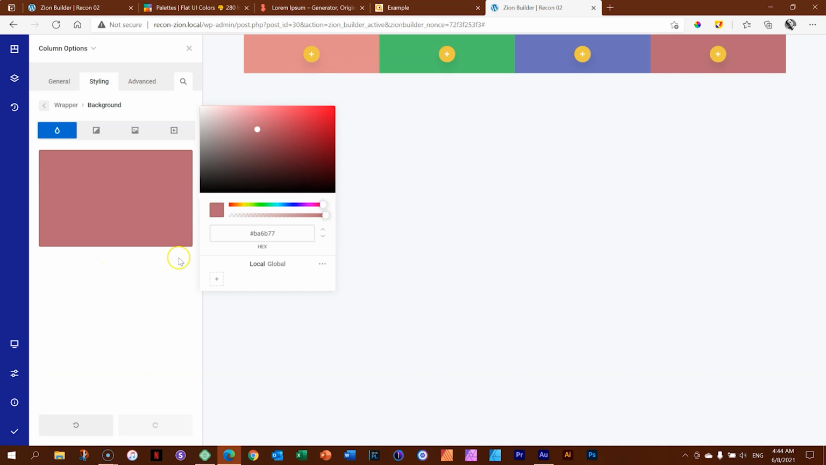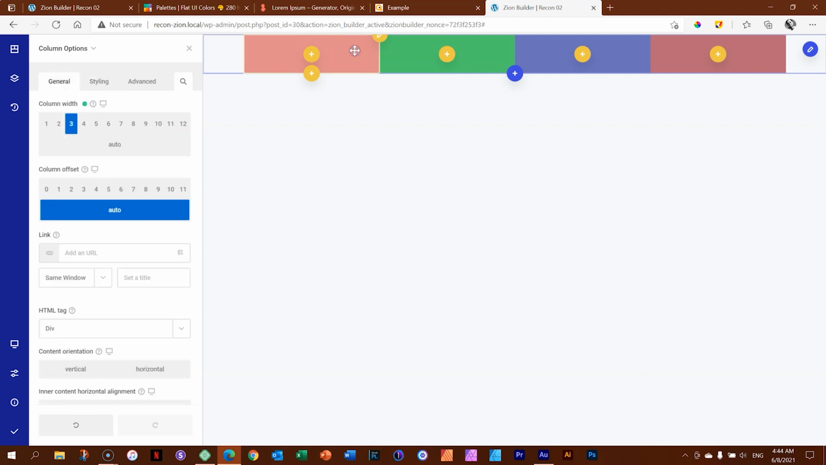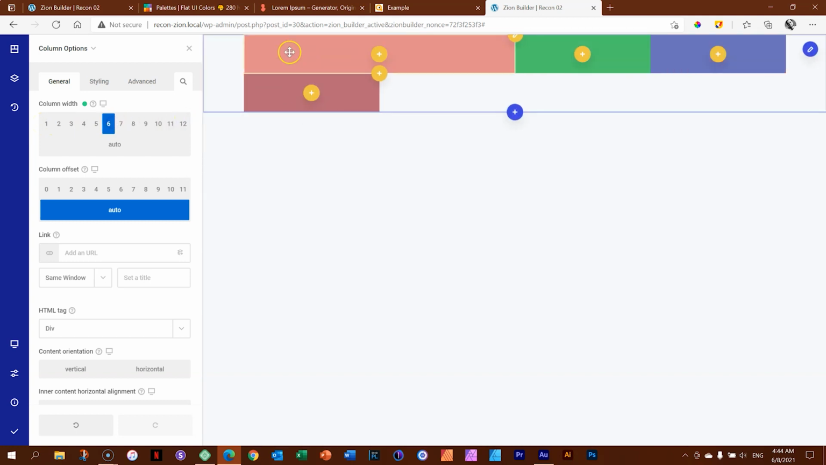Choose this. Okay. And this is how the column structure works. If I double click on the first one and I change it to 50%, 50% will be 6 out of 12. It's going to push these guys and then break into a next line. That is the wrapping. It's wrapping it within the container.